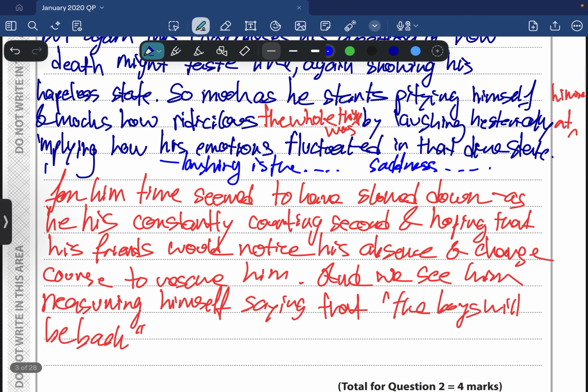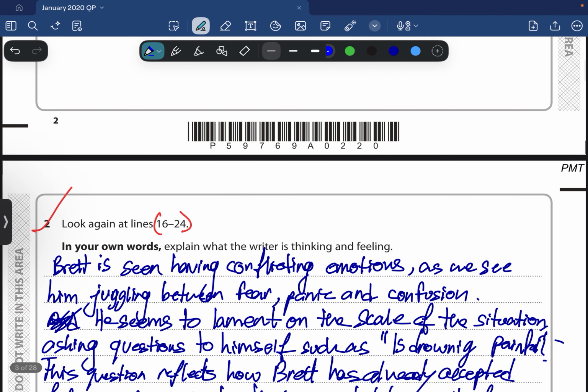For him, time seemed to have slowed down as he's constantly counting seconds and minutes, and hoping that his friends would notice his absence and change course to rescue him. And we see him reassuring himself, saying that the boys will be back. Poor Brett. Well, that concludes question 2.